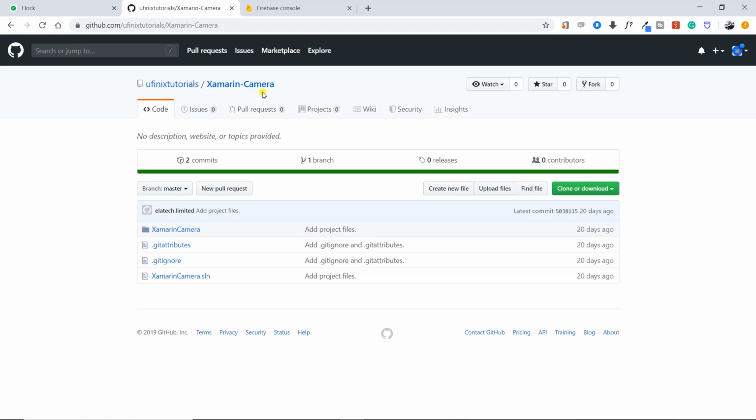So if you're kind of wondering when we learned about Xamarin camera, I'm going to put a link in the video description so you can go ahead and watch how to select images from your gallery and also how to access your camera and take photos.